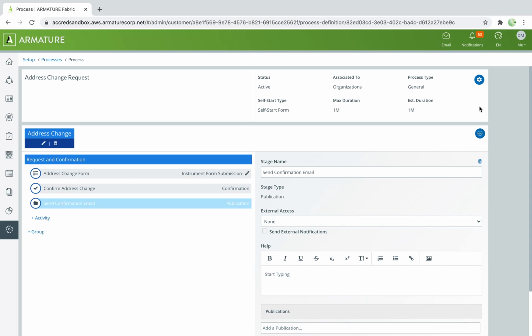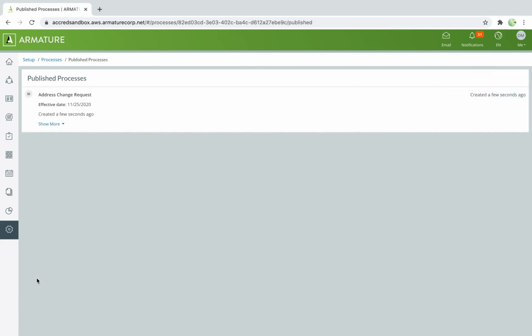When you're finished, publish the process. This will allow the process to be started. This is just one example of how a request can be managed. The workflow can easily be changed and tailored to meet your specific needs and processes.